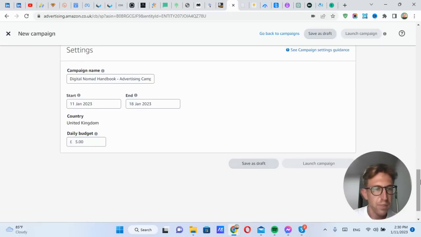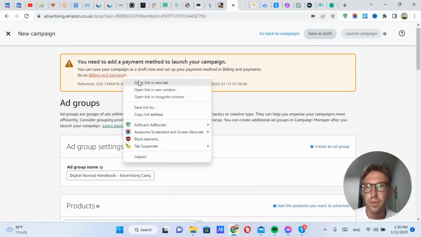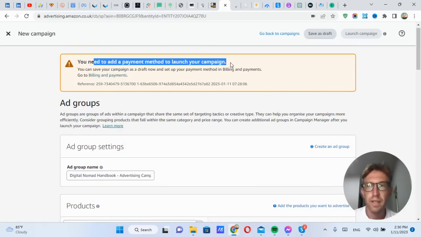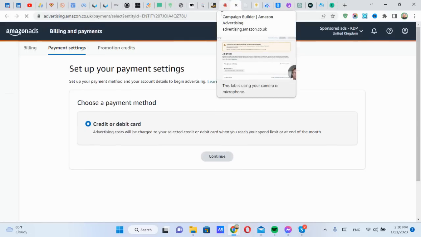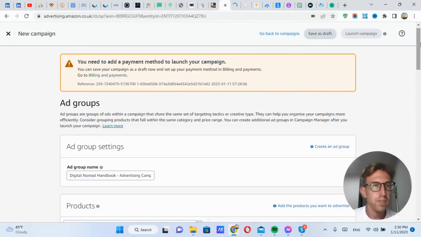And now we have to update our payment settings, so I'm going to have to do that first real quick. There's a warning right here. It says you need to add a payment method to launch your campaign. So I can enter in this information, which I'm obviously not going to do right now. But that's pretty much all there is to it.